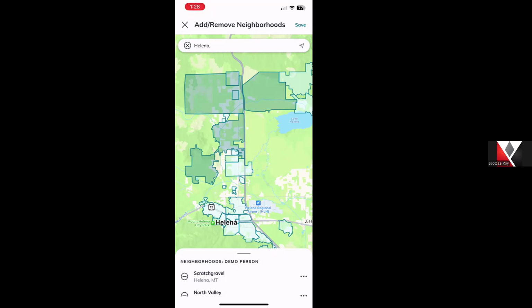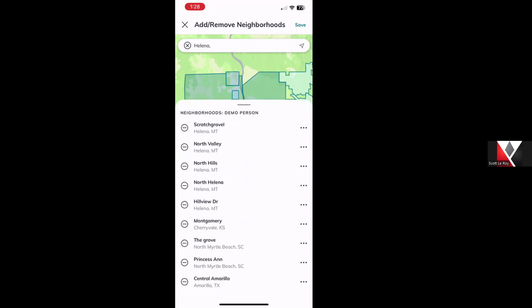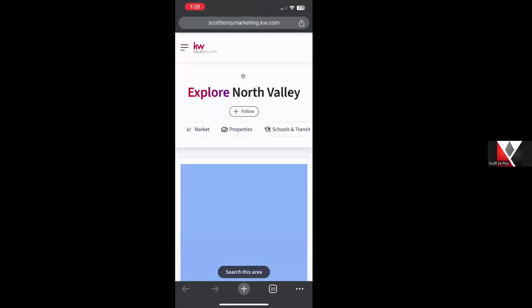At the bottom, if I were to draw this white box up a little higher, these are the neighborhoods that we've added. On the left-hand side, I have a minus sign, so I can go through and kind of remove some if I want. And on the right-hand side are three little dots, right? If I were to click on the three little dots on the right, it gives me some options. I can view details about that neighborhood, and this is what I want to show you guys that you have right here at your fingertips on your Command Mobile to share with somebody in person, or from your phone. So I can click view details, and it's going to show me the details of that neighborhood.